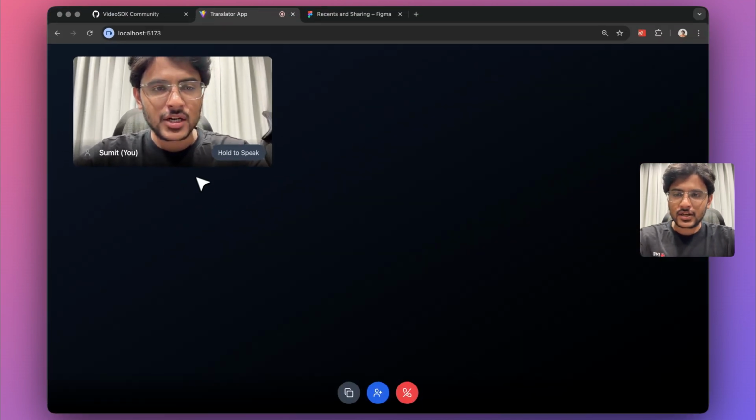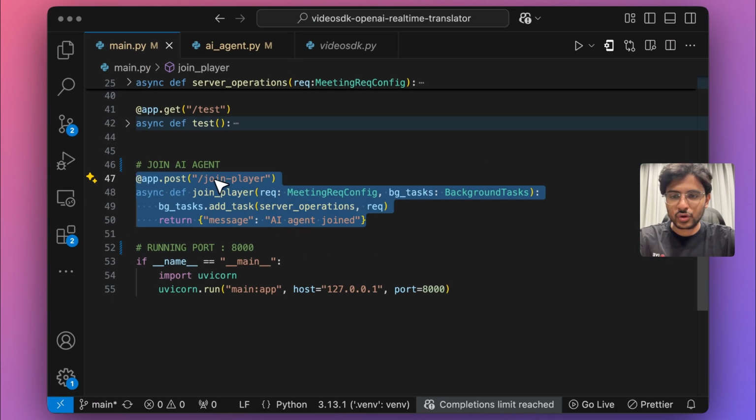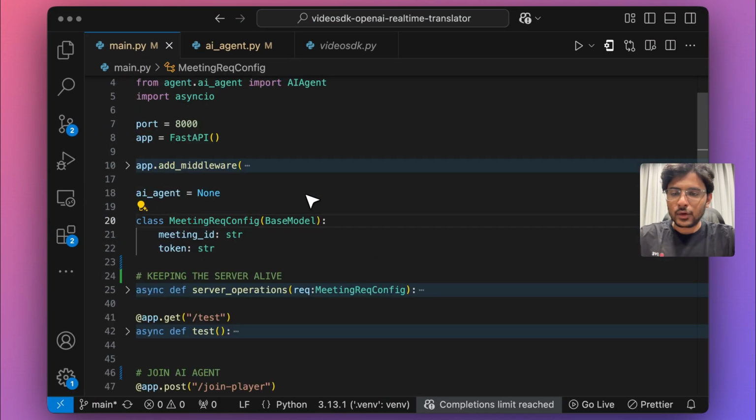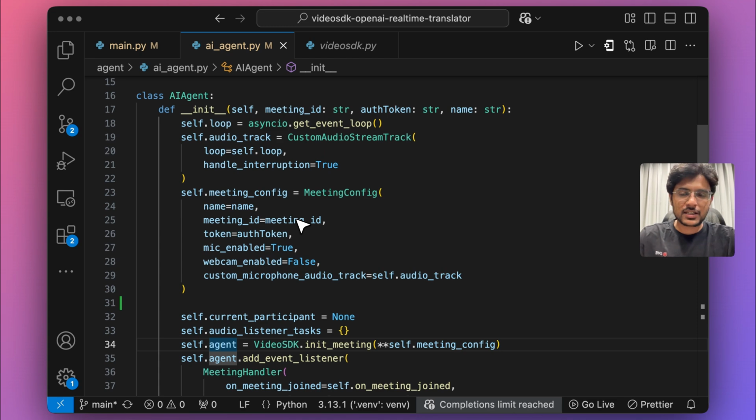First, this session is started by the client, and when this icon is clicked, a POST request is made to this join player endpoint. In the meeting configuration, we are getting the meeting ID and token, and this information is used to create a pointer to an existing meeting.